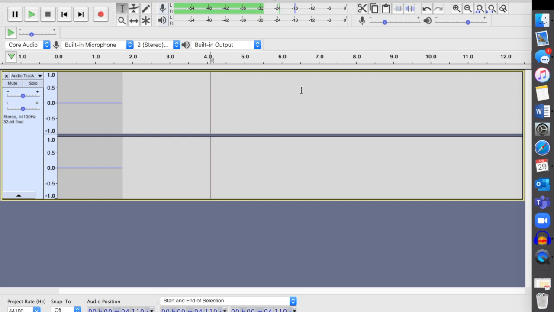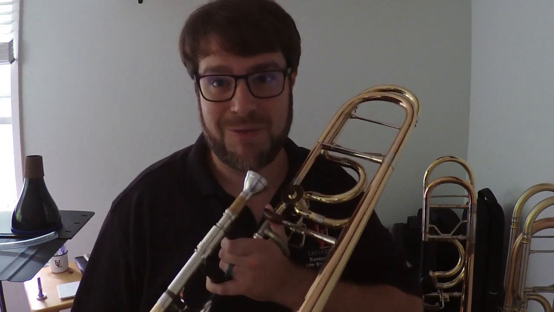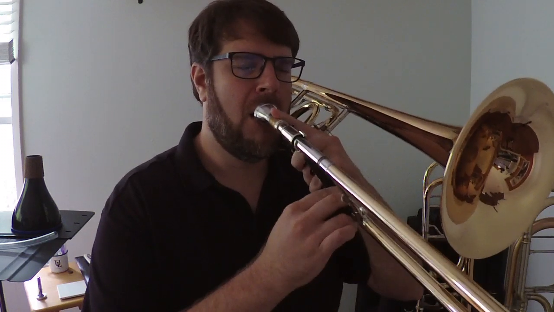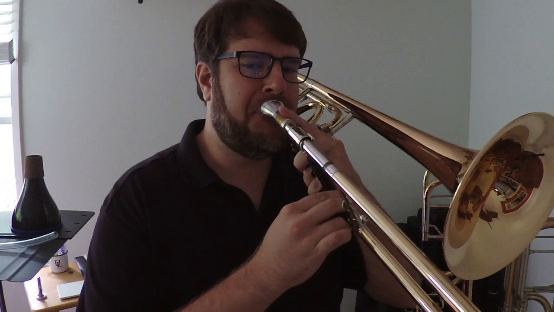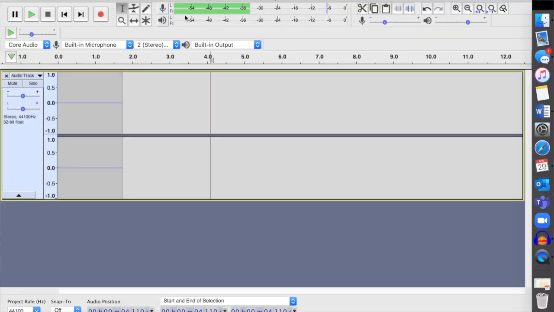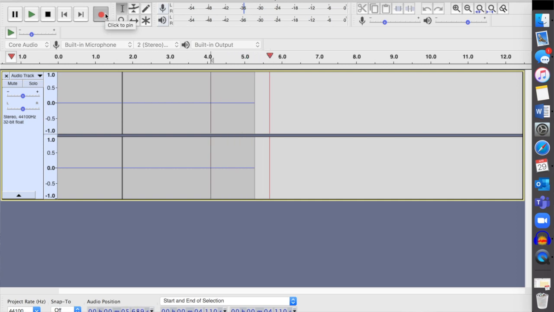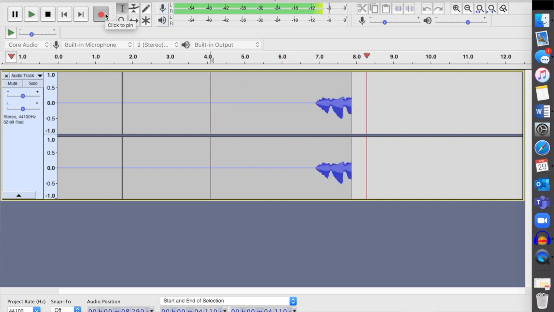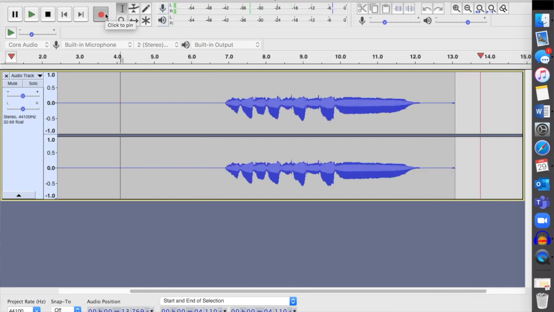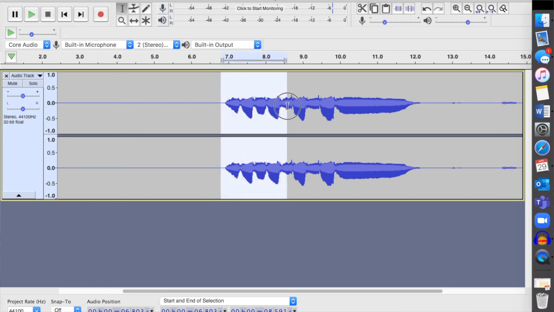So the first thing that I'll do is play a really simple lip slur on the trombone, and we'll check to be sure that I've got a good waveform. I'm not going to overload my microphone, so I hit record. So if we take a look here on Audacity, we've got a pretty good waveform all the way through that.